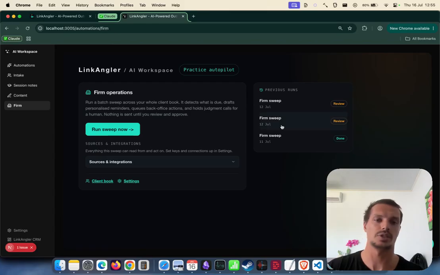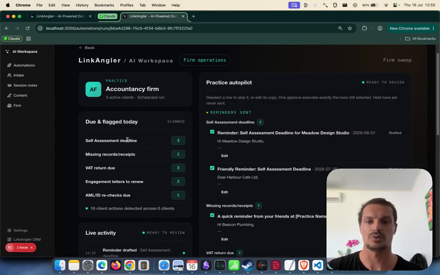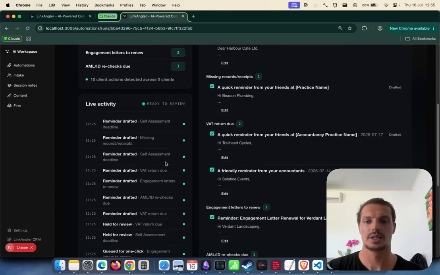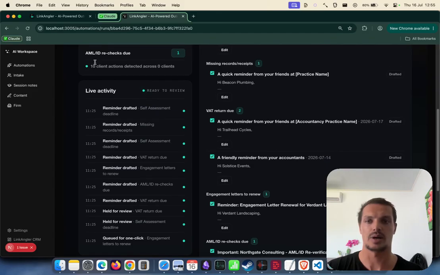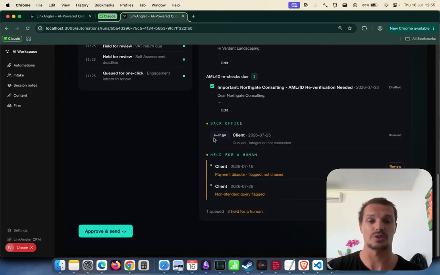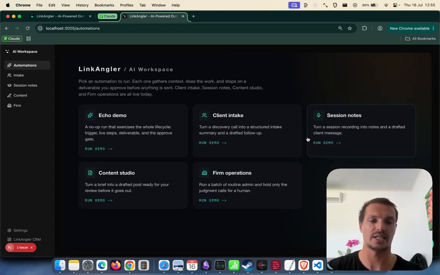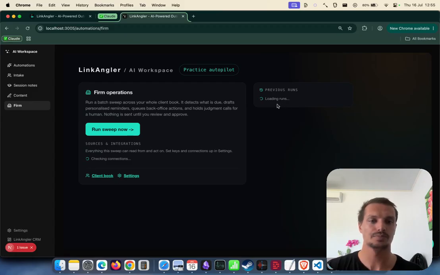So then once it's run, you go into, say, the firm soup over here, for example, and it would have the scheduled run. It would have the last scanned. It will have the practice autopilot, and it will have the activity, and it will have 10 actions detected, and so on and so forth. So pretty much the same as what the demo showed, but just laid out in a nice, easy manner, so that if the client wanted to see this in this manner, you'd have it in their branding, in their version, and it would do so.